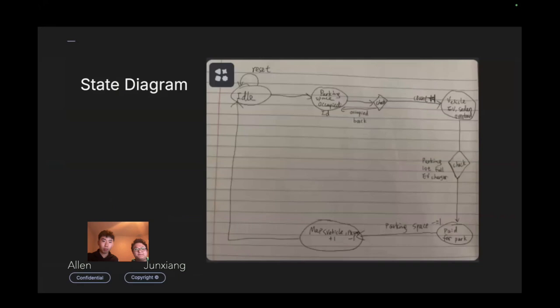And for next, it's my state diagram. It's my handwriting state diagram version. And then you will see the reset if it didn't meet the requirement. And then for next state, it will be parking space occupied and also vehicle EV, sedan, or overload. And it also will pay for the park or not, and it will go to the vehicle map parts. So basically it will check if the vehicle has the parking space or not.